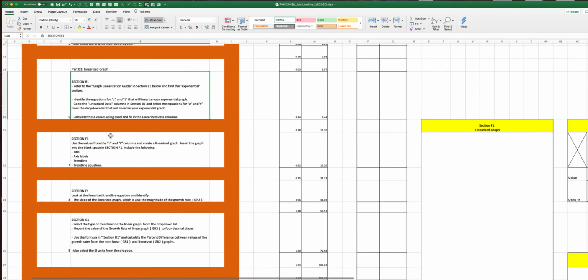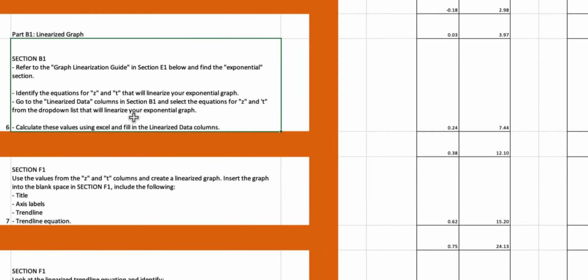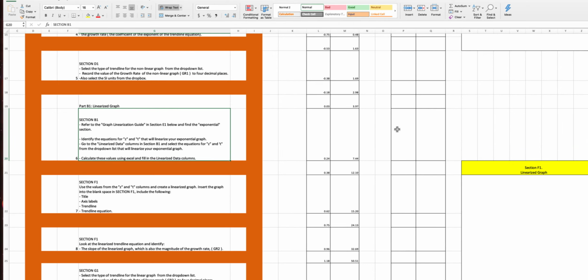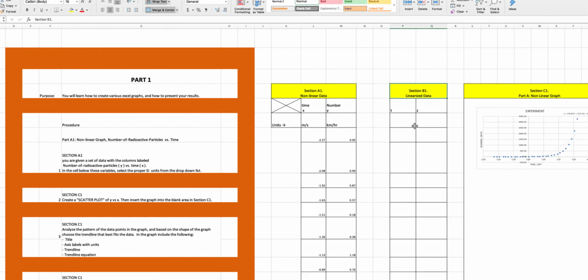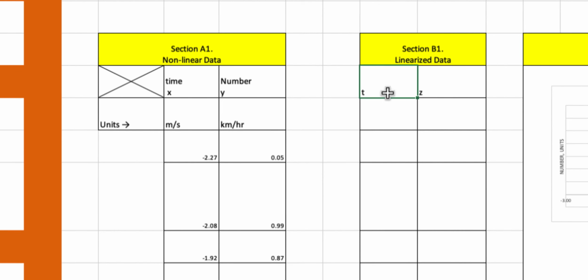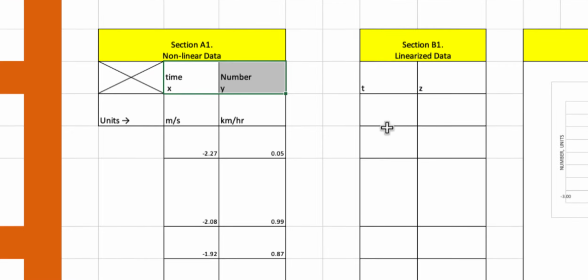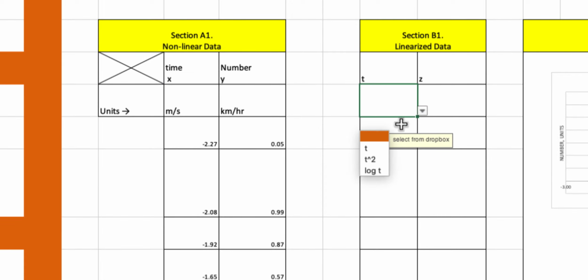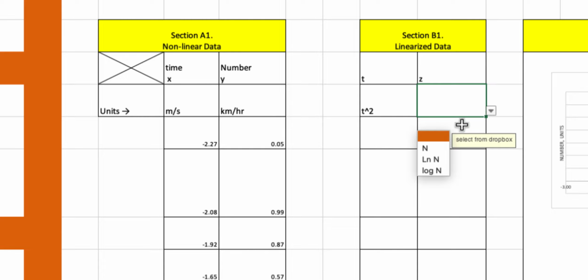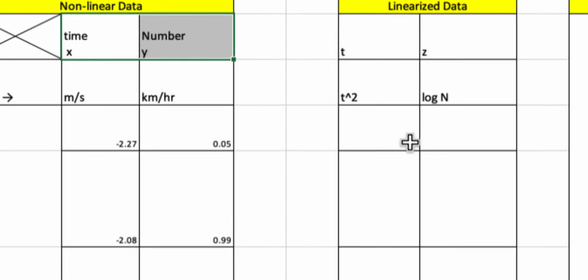So yeah, here you're going to select the form of the variables z and t that are going to linearize your graph. So then you'll go here to section B. And so what form of t and z are going to linearize x and y here. So let's just say that I chose t squared and log z to linearize this graph here. So that's the first part. You get the form of z and t that are going to linearize these numbers here. So actually get the numbers out. This is how you'll do it.